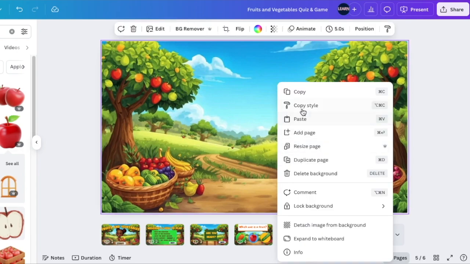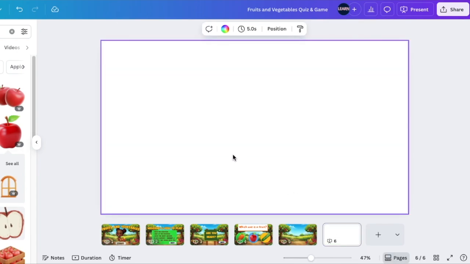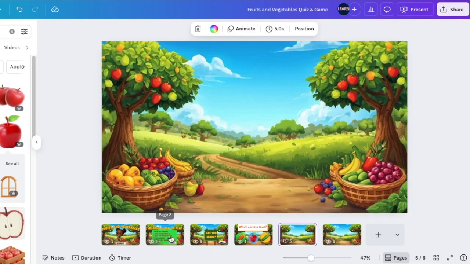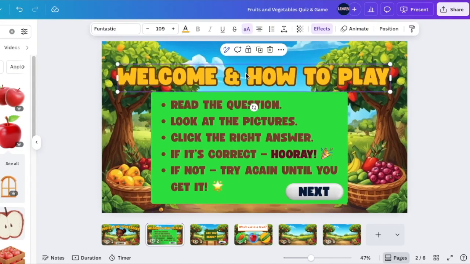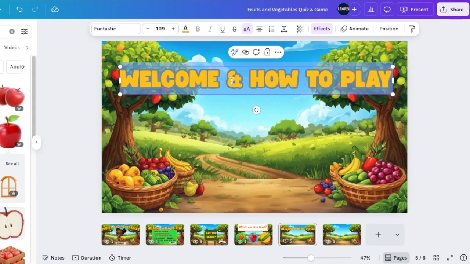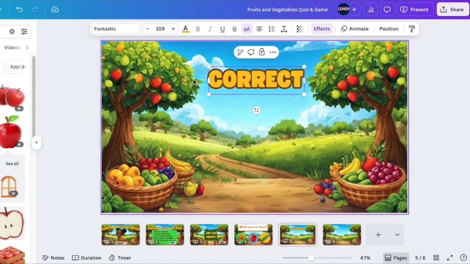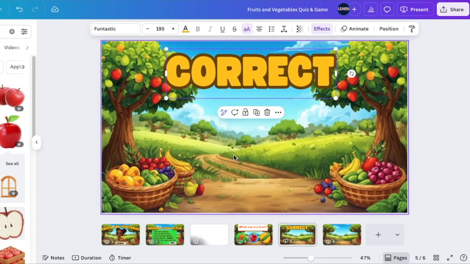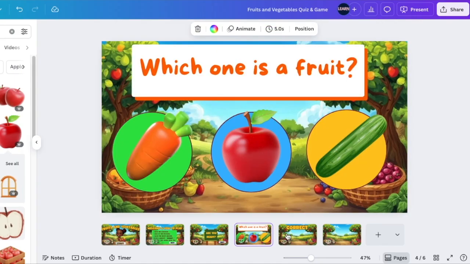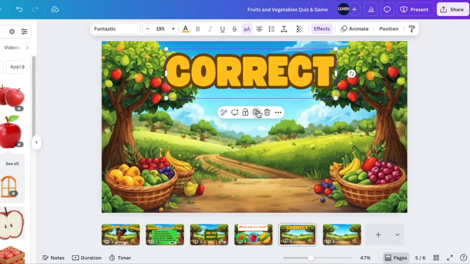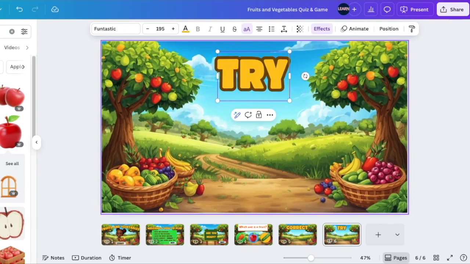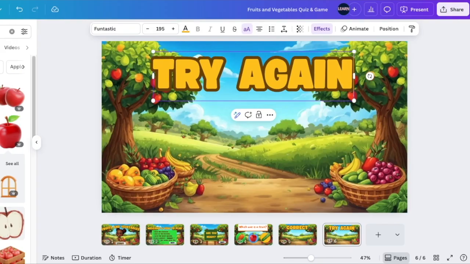So let me copy the image from page 5, paste it on page 6 because this one is correct, and then I can duplicate my text from page 1, head over to correct, make this nice and huge, and then add a character here who's biting the apple as a nice gesture. So we do the same so that we can add the try again here, because that's the incorrect one.